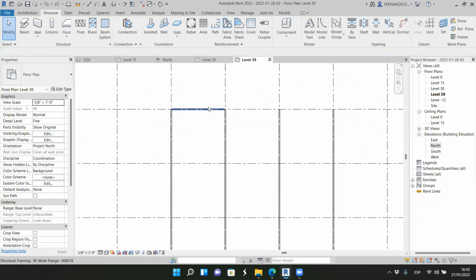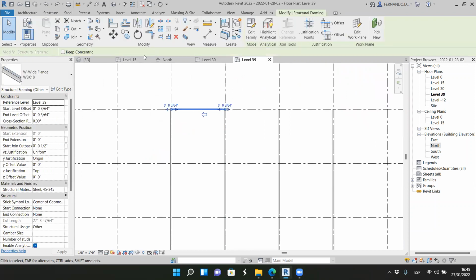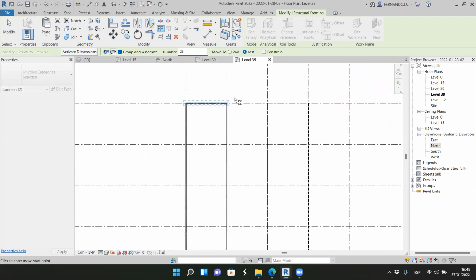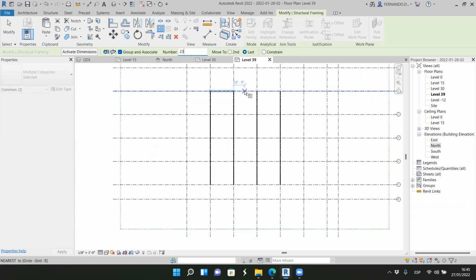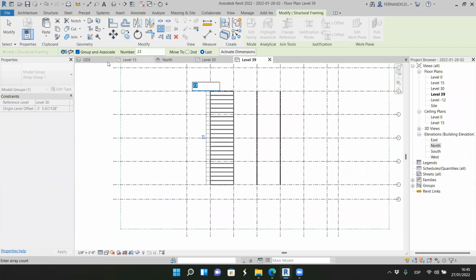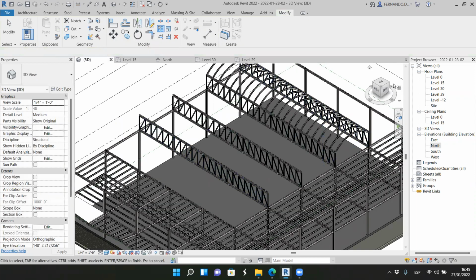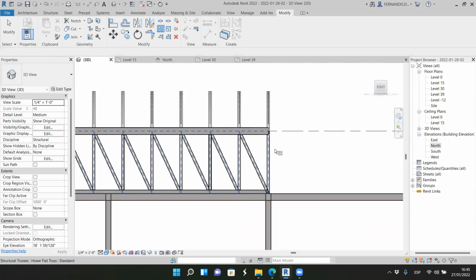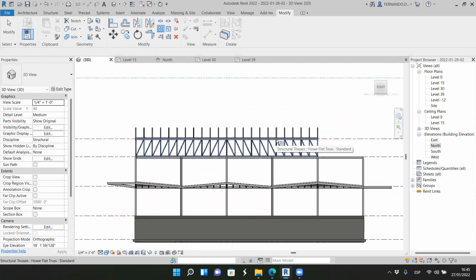I go back to level 39. I select this one. I select array and move to the last, and it's not 22, it's 23. See what happens. The first point, last point. Okay, 3D. I use this elevation. Yep, now it's perfect. So it's 23, not 22. Sorry.